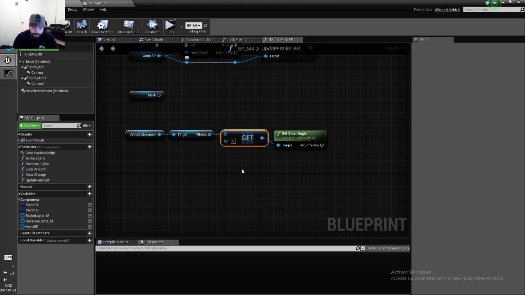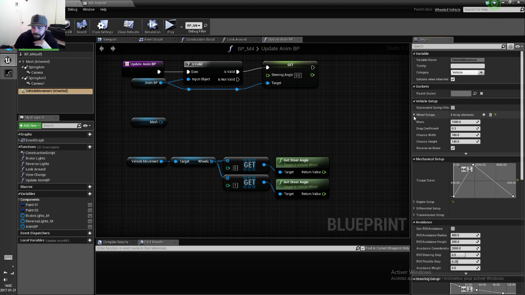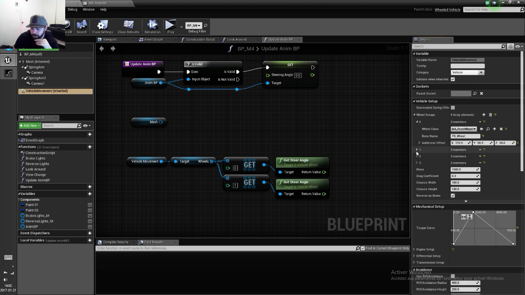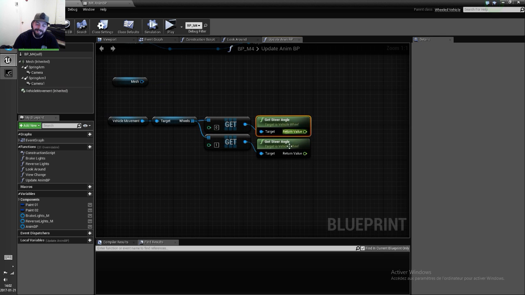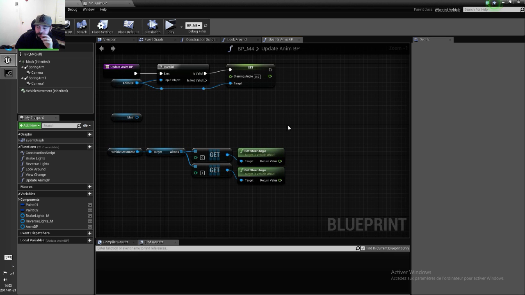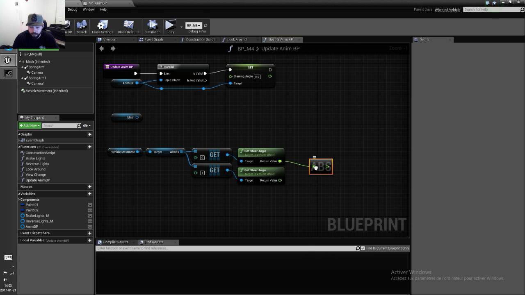Now we need to do that for both wheels. Vehicle movement, wheel setup, front. Okay, cool. So basically what that does is it gets the steering angle of both the left and right front wheels, and we're gonna get the biggest one of them, so absolute both of them, to get only positive values.